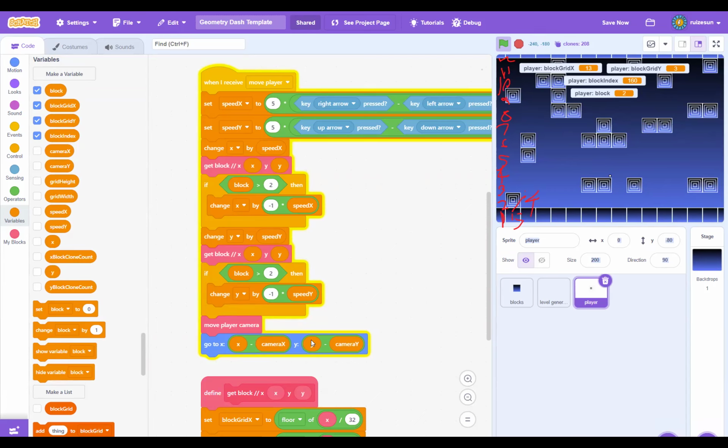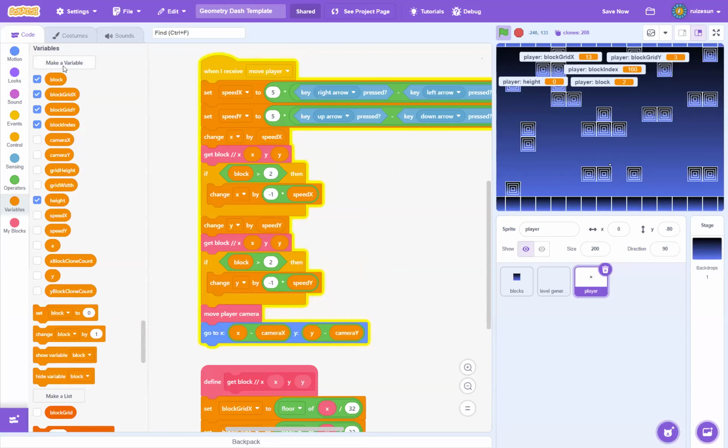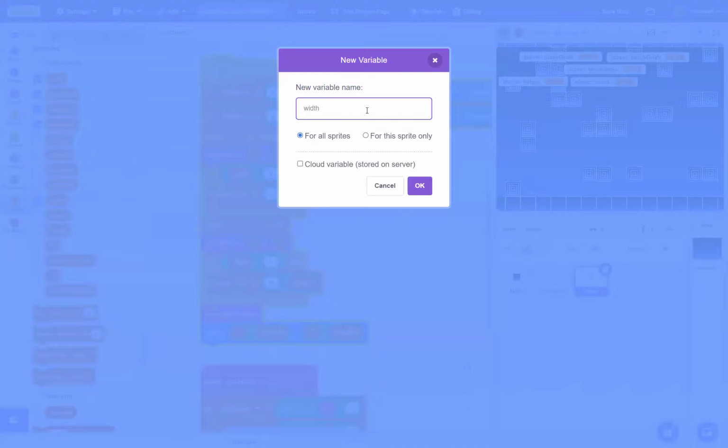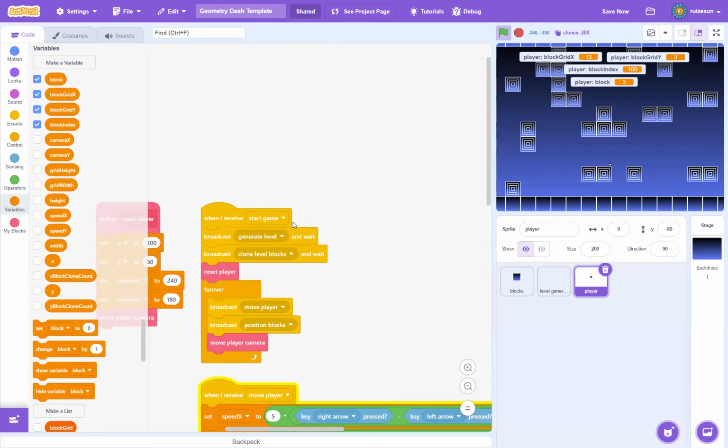Now what we're going to have is another new variable. We're going to call it height, and make it for this sprite only. And then click OK. And then we'll have a new variable. We'll name it width. Also for this sprite only. Make sure you're in the player sprite, by the way. And then click OK. And then we can hide these.